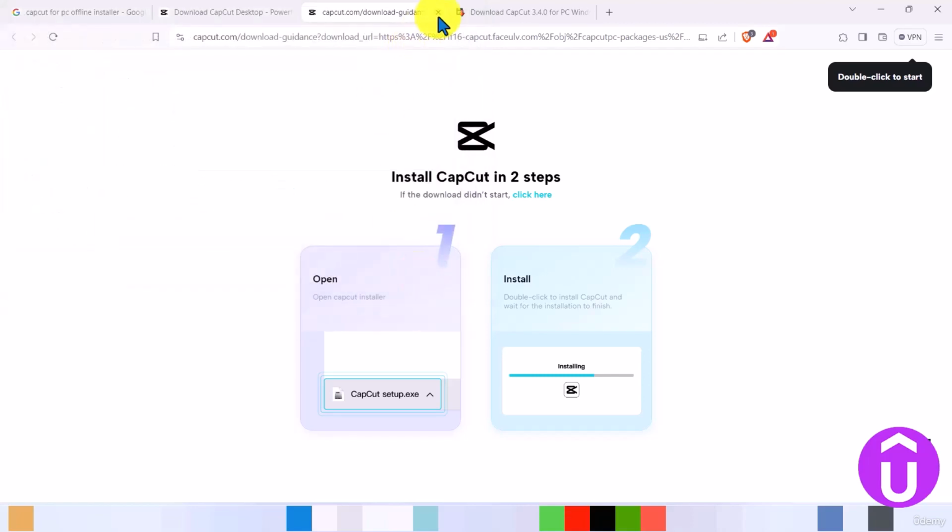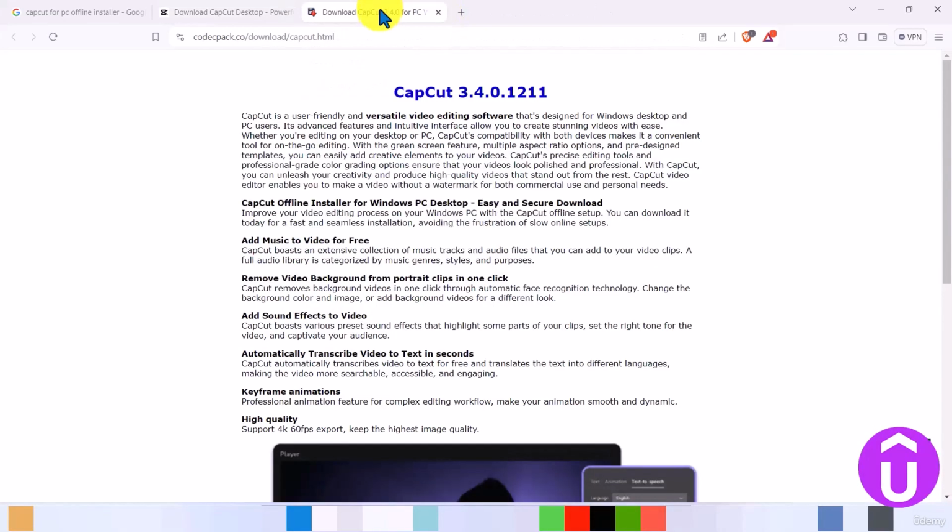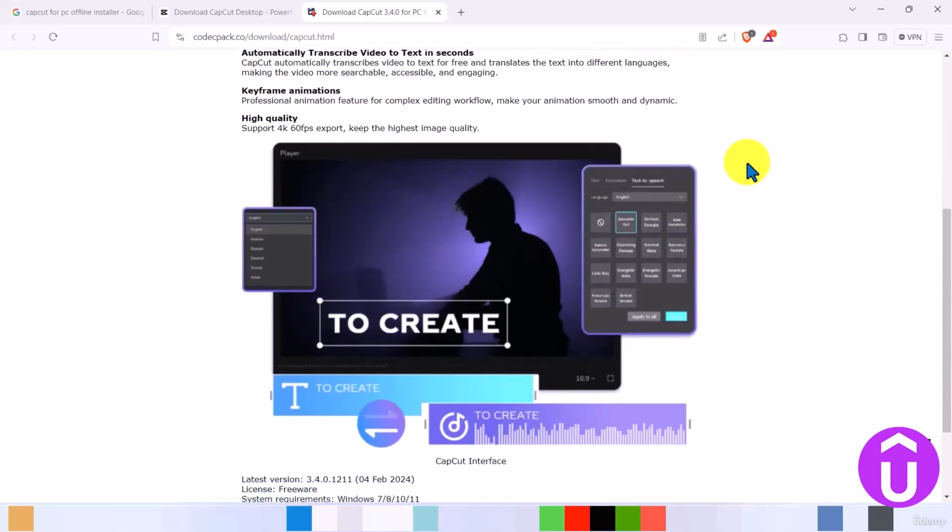The second way you can download this is to do the offline download, which does not require internet after you've downloaded. You can use this site: cpack.co/download/capcut.html. With this one, it's still the same CapCut, but the offline version, which once you've downloaded, you don't need to have internet to install it. This is about 500-something MB, if I'm right. We'll check that down below to confirm.